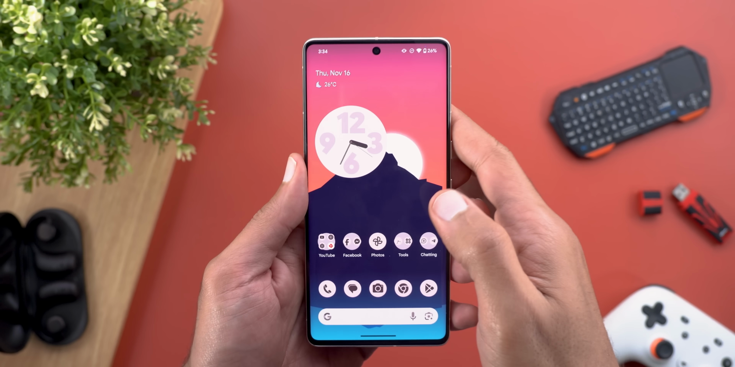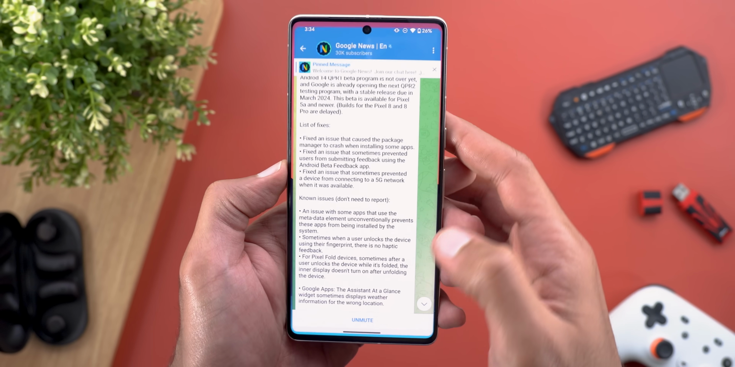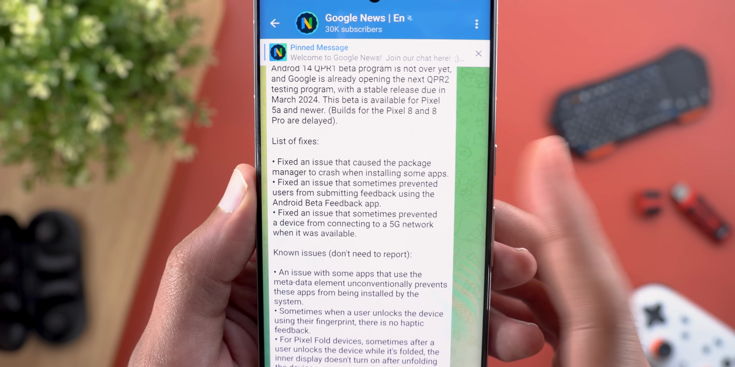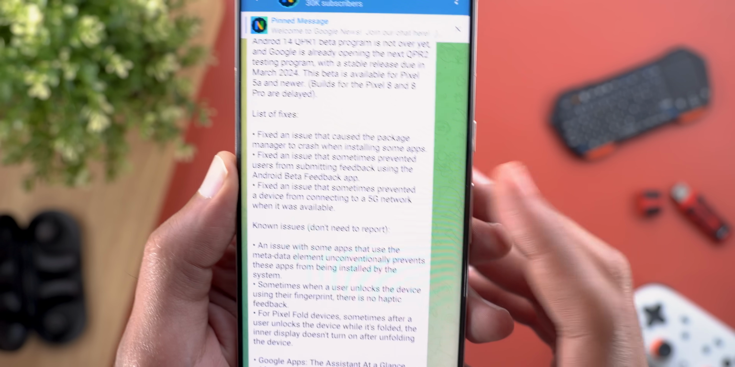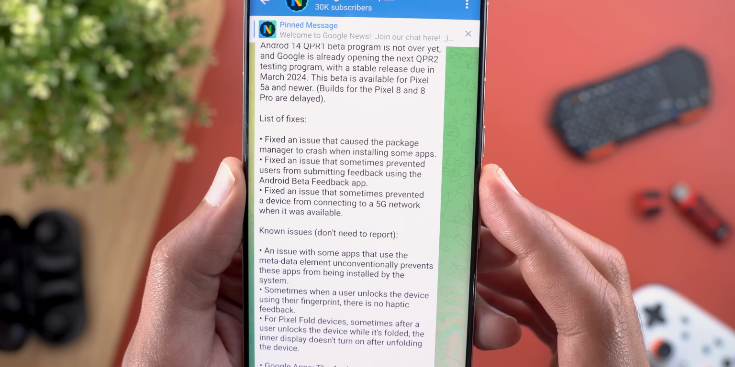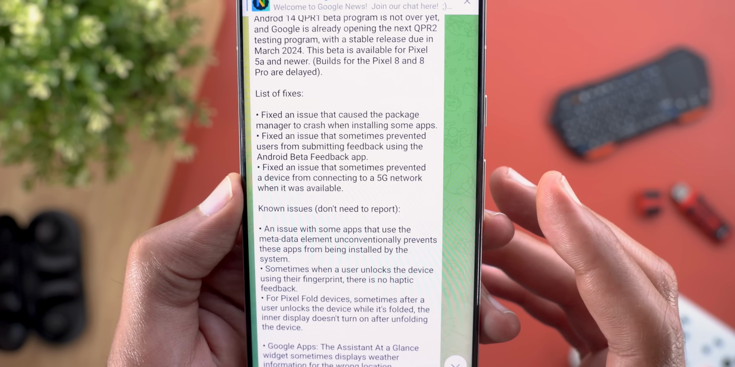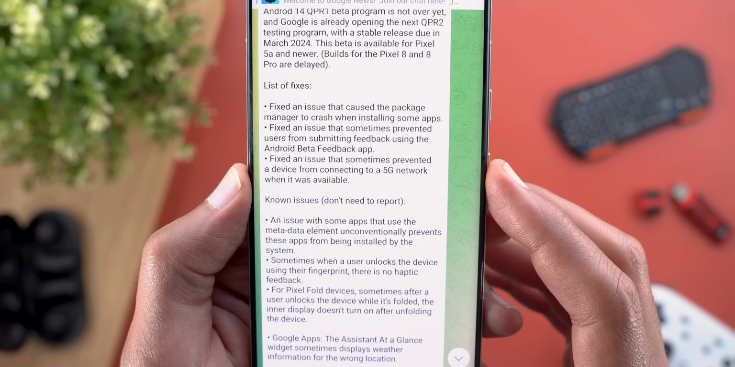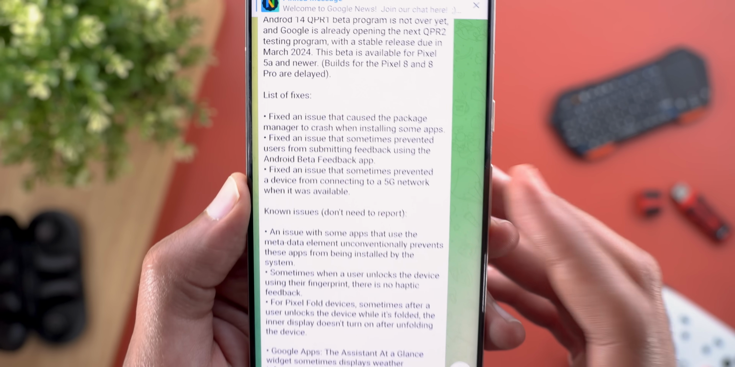So these are all the new features you would expect in QPR2 Beta 1, but there are some bug fixes as well. The first one is fixed an issue that caused the package manager to crash when installing some apps, fixed an issue that sometimes prevented users from submitting feedback using the Android Beta Feedback app, and lastly, fixed an issue that sometimes prevented a device from connecting to a 5G network when it was available.